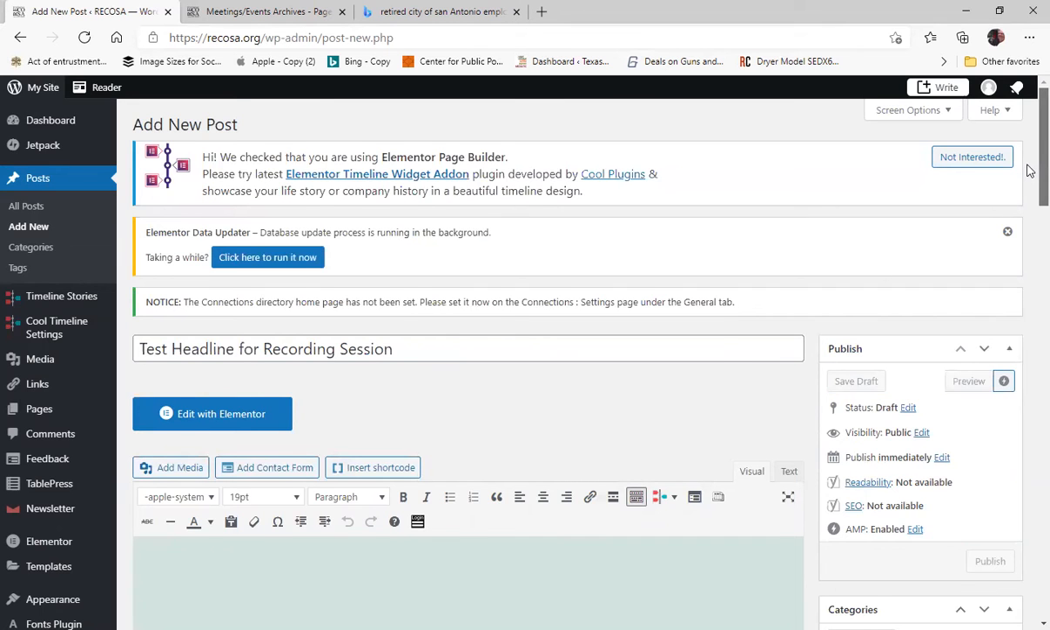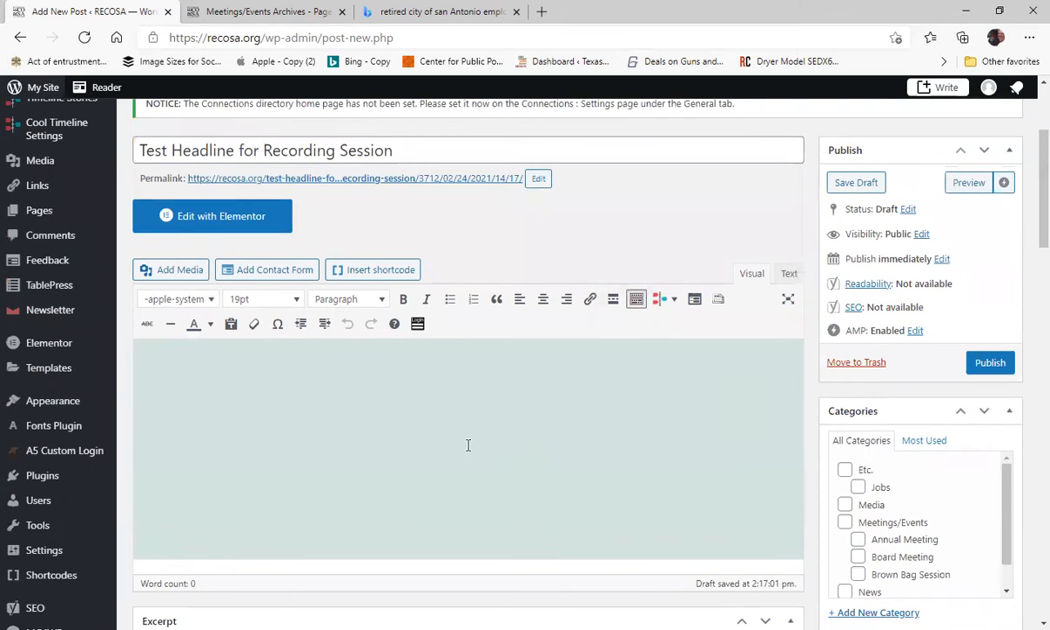Okay. And then the next step, now this says to edit with Elementor. We're not going to go there right now. We're just going to use the basic WordPress capabilities. And this is where we type in, we've got our headline up here. And right here is where we can start typing our post out and get it ready for being live on the site. Okay.